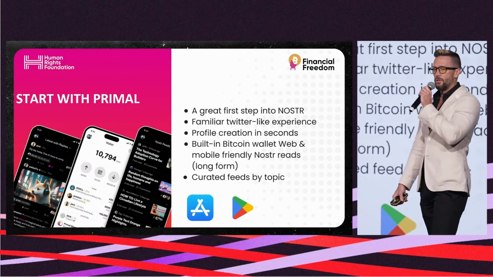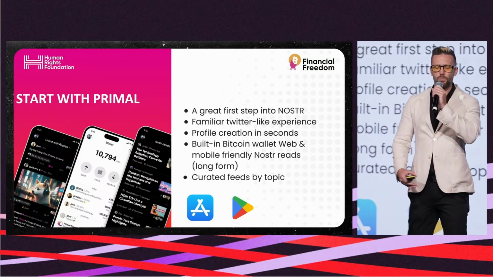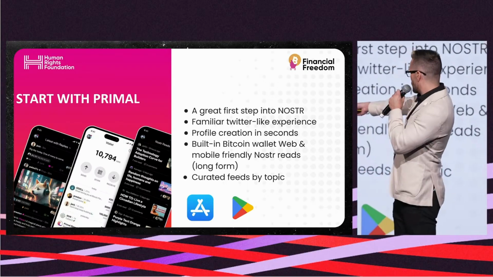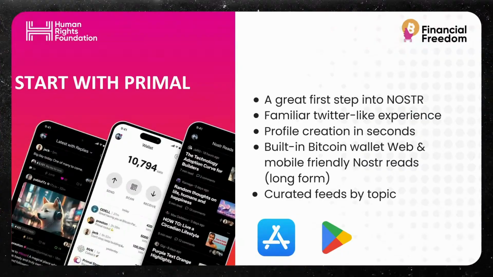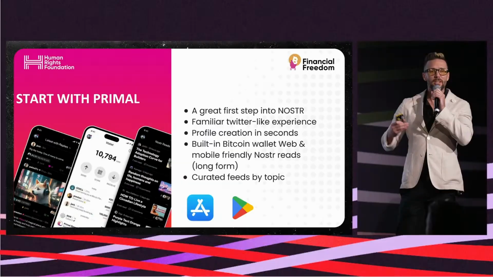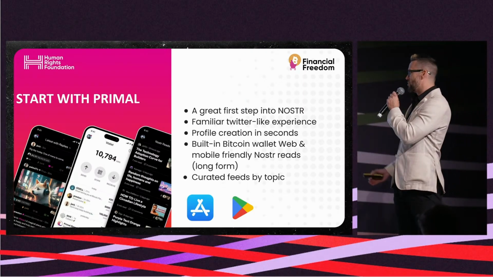I want you to go onto your app store right now, and you're going to download Primal. So you can search Primal, Nostr. It should pop up. It looks something like this. Why might this be a good first step for you to check out for Nostr? Well, it is a very familiar kind of Twitter-like feed experience. You can create a profile in seconds. It has a built-in Bitcoin wallet because it's not just social, it is monetary as well.